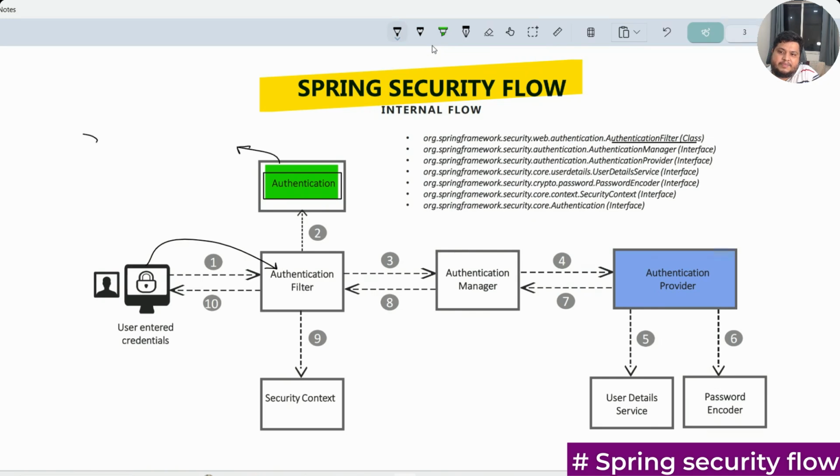Authentication basically represents a user object. So it will have your email, it will have your password, and so on. So consider it a user representation object which will be passed on to the authentication manager. This is again very important. What is going to be your authentication manager? So the authentication manager allows you to connect with the authentication provider. Authentication providers can be many, which will internally talk with the user detail service.